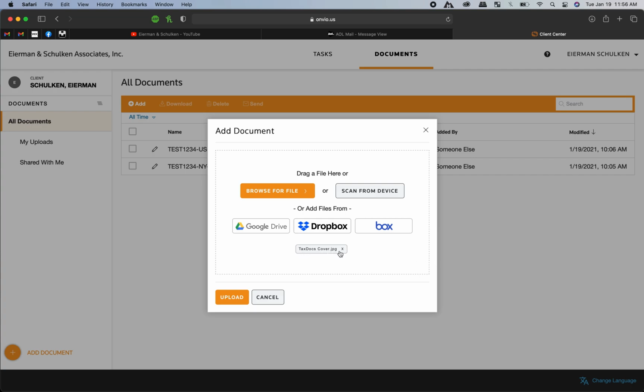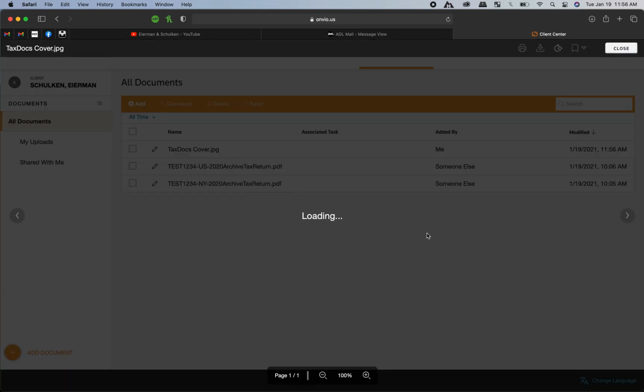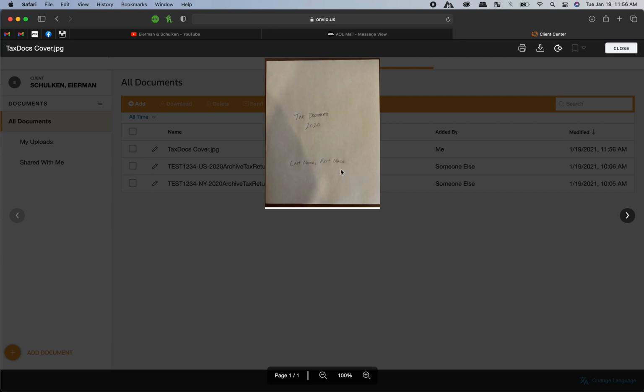And now you see in the bottom here, it attaches. And let's say you do attach something by accident, you can delete and remove it here, but we're good to go with this. I hit upload and you see on the top, one of one successfully uploaded. And here it is. You could click it, open it. And this is the photo that I took of the documents before I uploaded it.